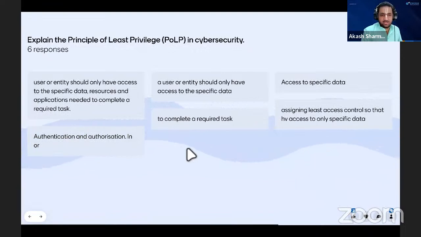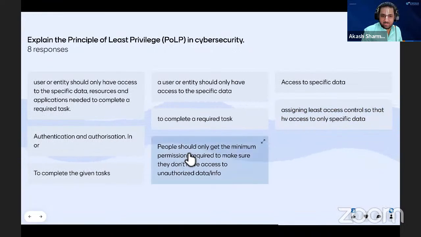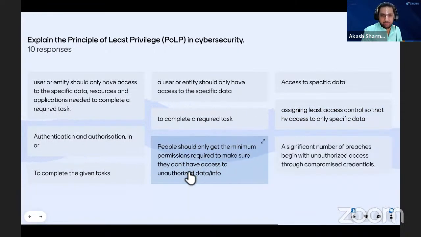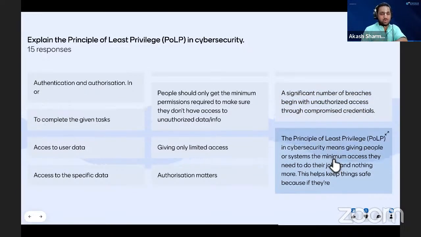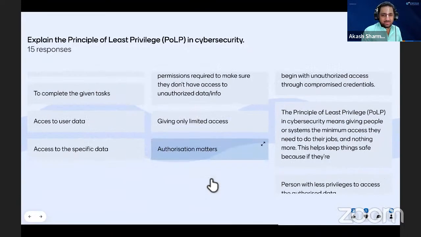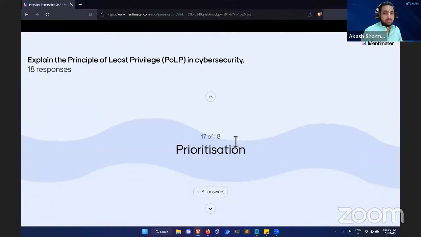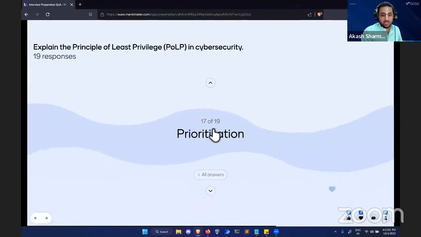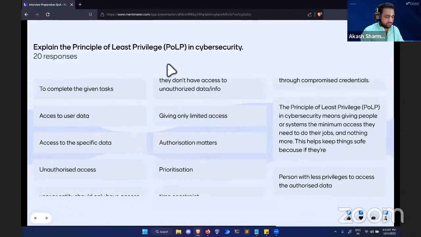Authentication and authorization. Okay. People should only get the minimum permission required. That's right. Okay, I can see some really great answers. This is a complete copy-pasted answer from Google. So come on, guys. Right. I can understand that. Do not disrespect me that way. Prioritization. That is a great answer, guys. Awesome job. You are giving priority based on who should have the access and who should not. So great. Yeah, that was a good answer.